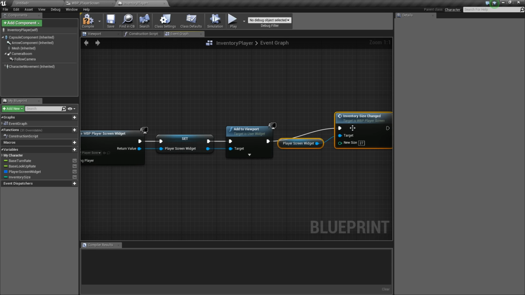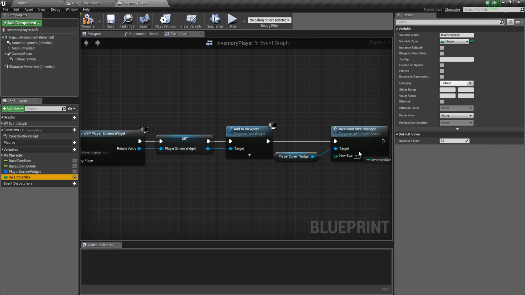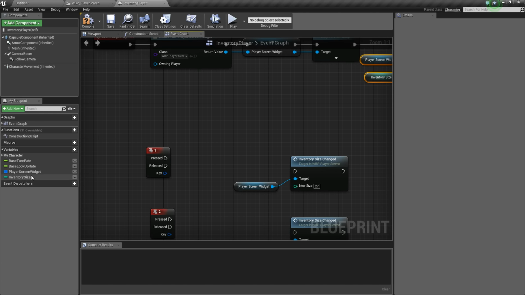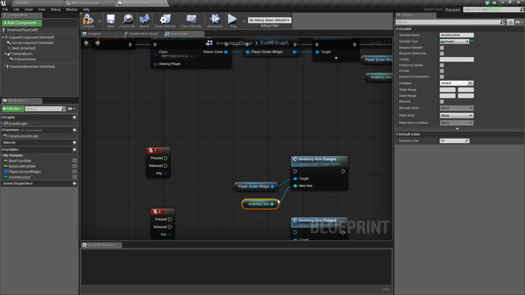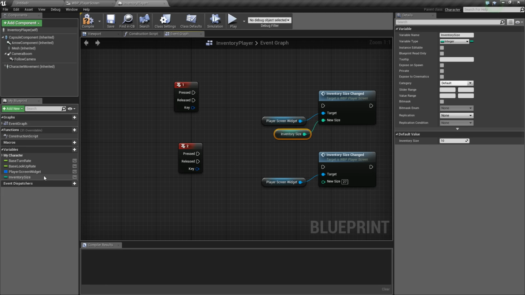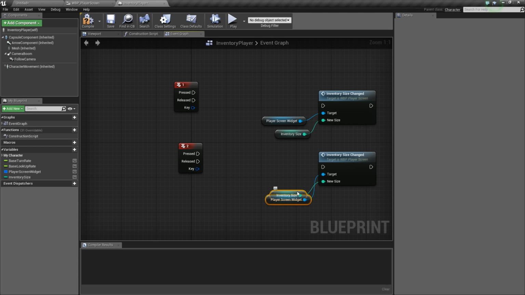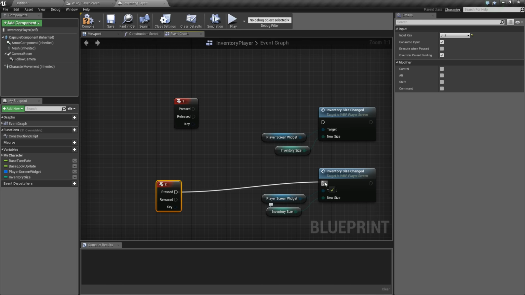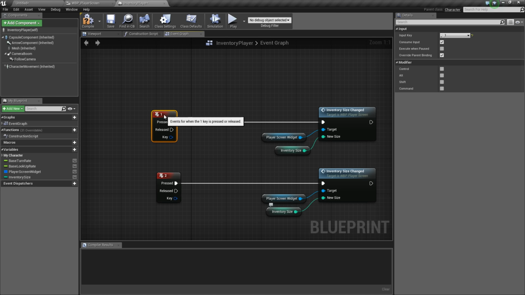Okay, I think my mouse stopped cooperating. There we go. Inventory size, check. And now we're going to inventory size. And inventory size. All right, that's what we want to see right there. Press the 2 button, and it's going to go down. Press the 1 button, and it's going to go up.